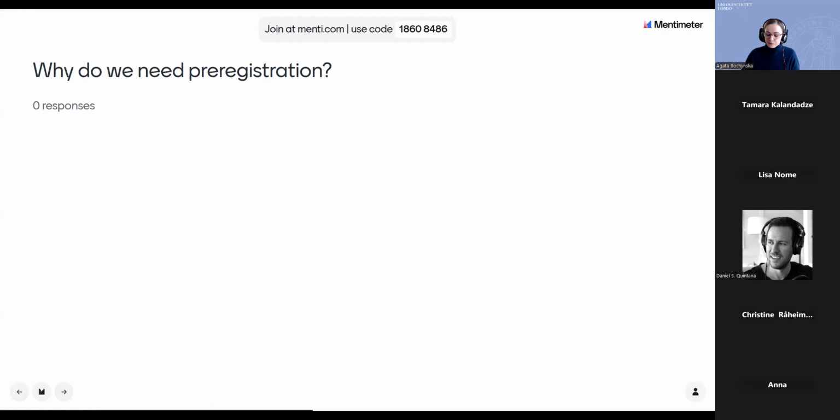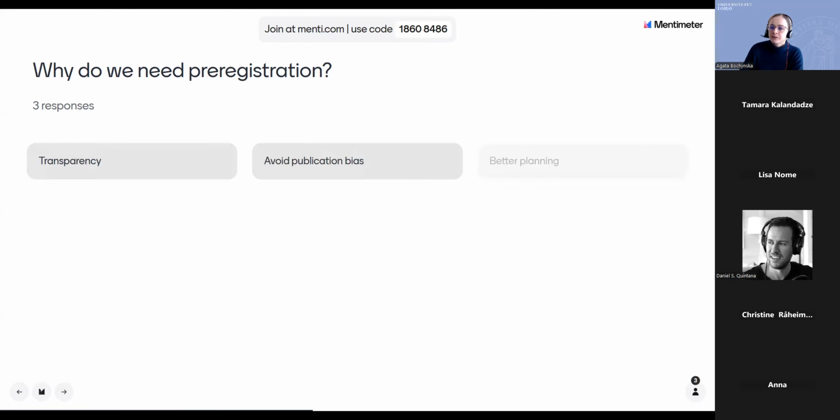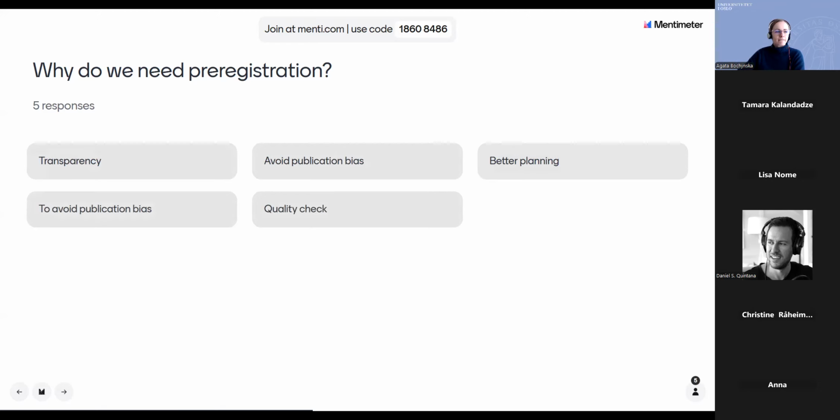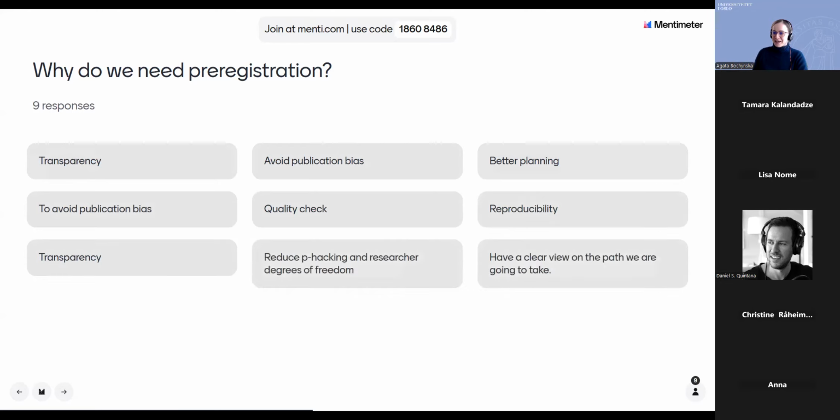And then the last question before we continue, why do you think we would need pre-registration? If you don't agree that we really need pre-registration, you can use it as a sort of mental exercise. Why do you think it would be useful for research? Interesting. So some of you already know about publication bias.